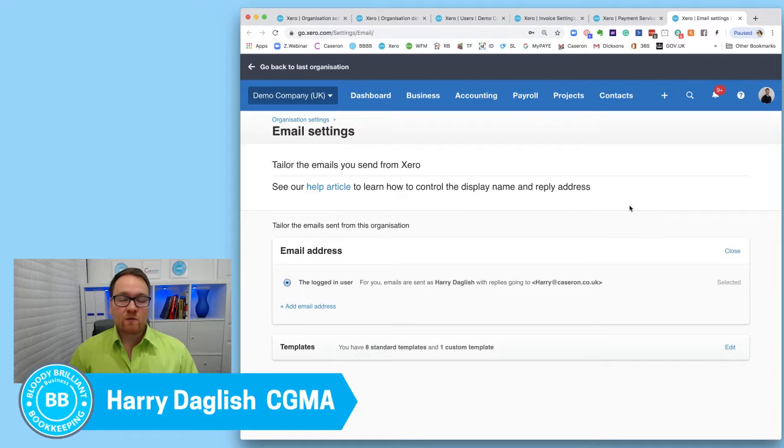So it might be that you want it coming from the logged in user, but you might have a centralized accounts at email address, in which case, set it in place, set it as the default. So all emails come from accounts at, and most importantly, all replies go to accounts at. Otherwise, you might potentially get individuals sending out different invoices and they get the replies, and the accounts can't identify what's going on unless you start looking at the individual emails.